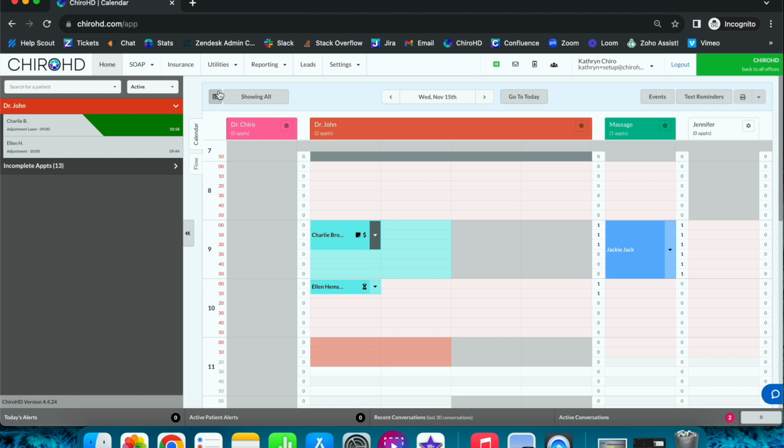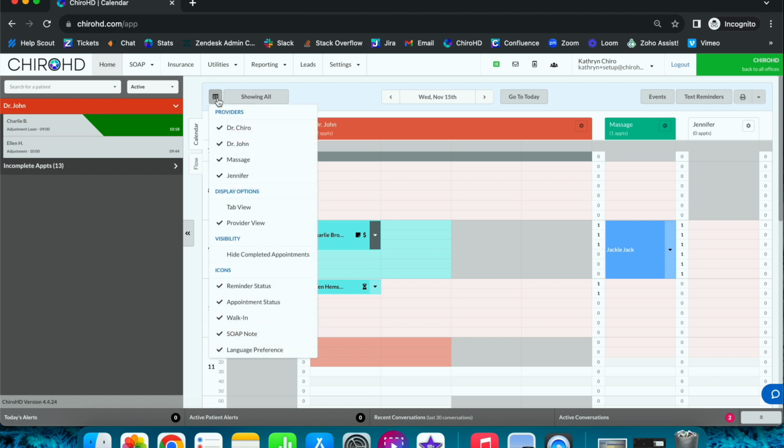I'm first going to go over this calendar settings icon. These calendar settings are a per user setting. So if I'm logged in under my user, settings are just for me. Another user could have different settings. So these are not office settings, they are a per user setting.